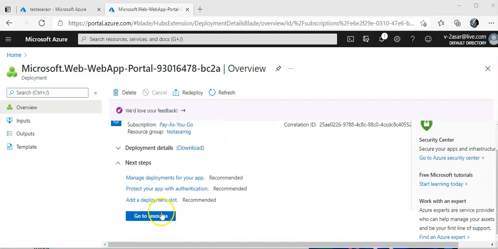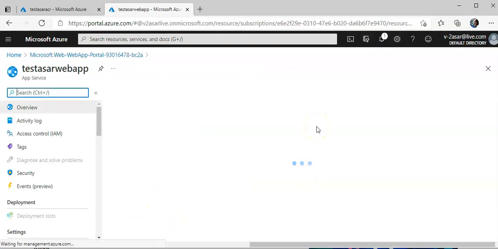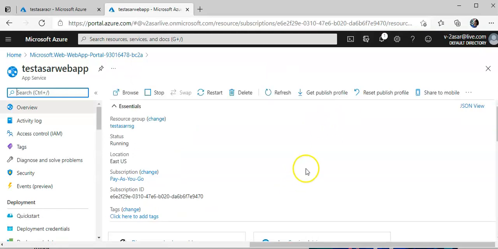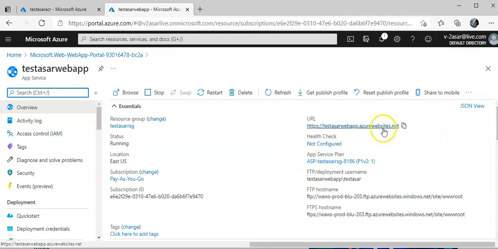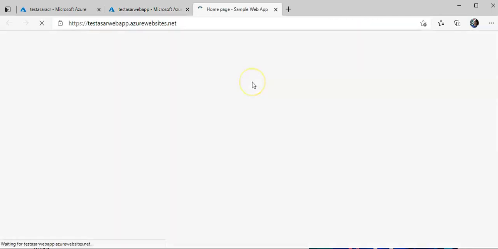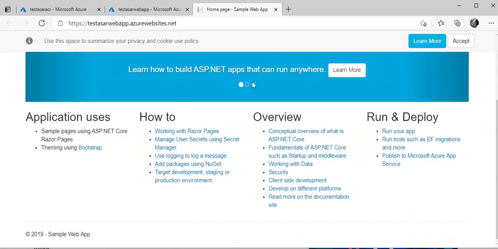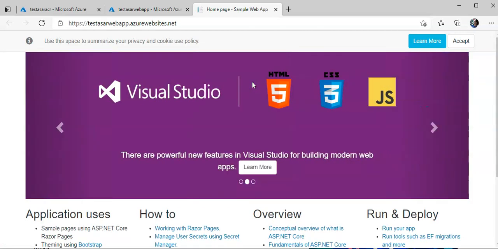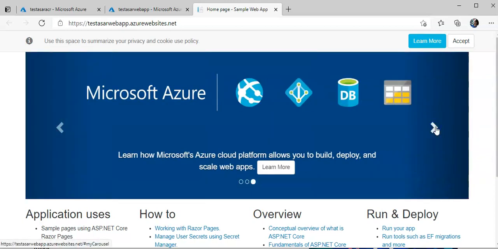Okay, the deployment is complete. Let me go to the web app. Okay, this is the URL. Let me click the URL here. And this is the static page that we are getting. That is getting deployed. You see the carousel effect as well. That is getting deployed from that container image.